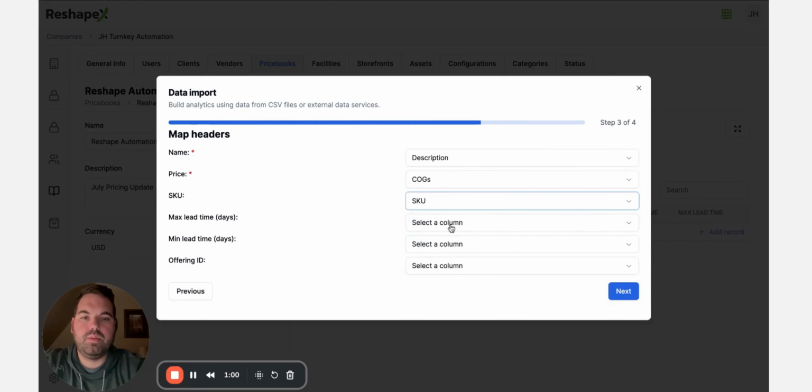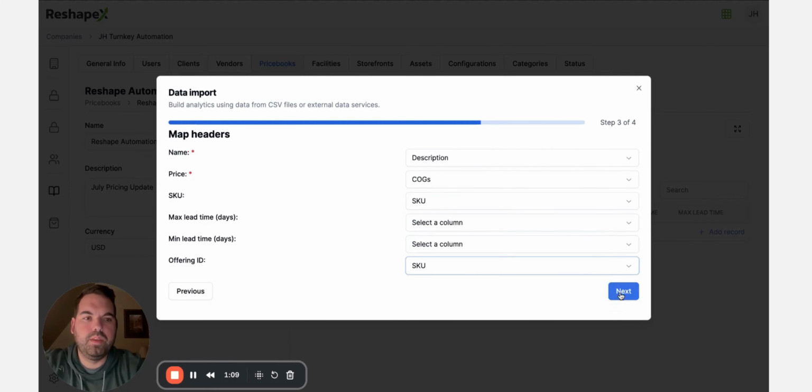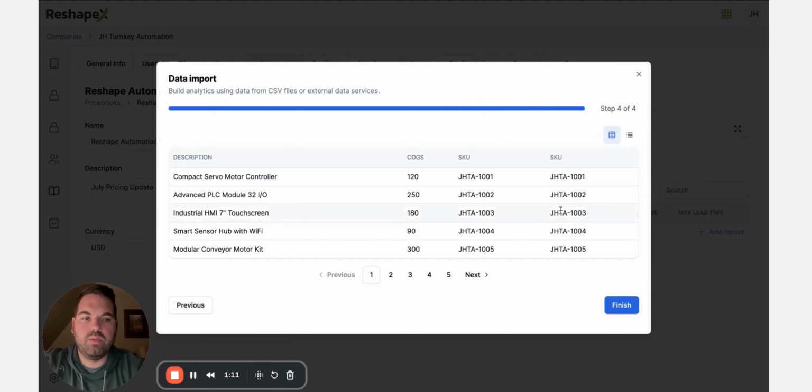SKU, we can go with SKU, no lead time, and the offering ID, let's use the SKU for that as well. Then you would just hit next, and you can review it here, and then you click finish.